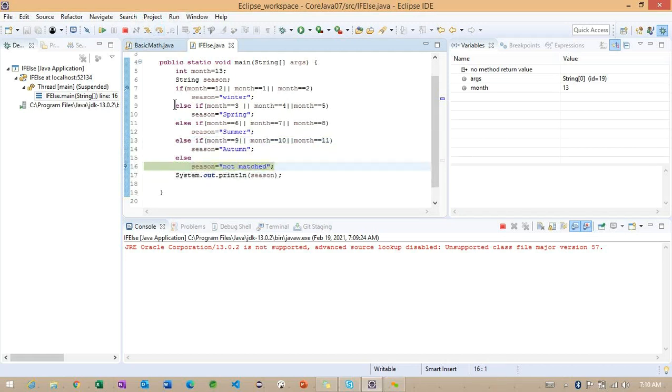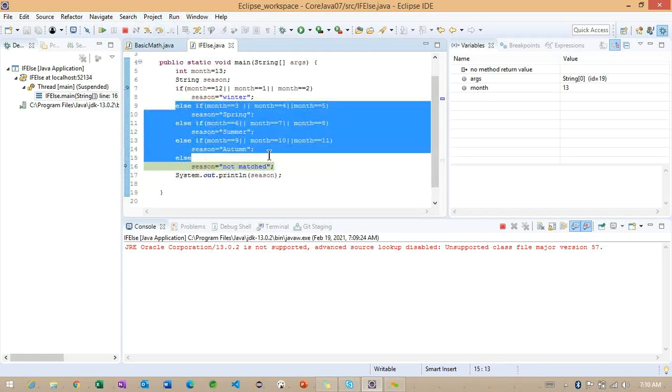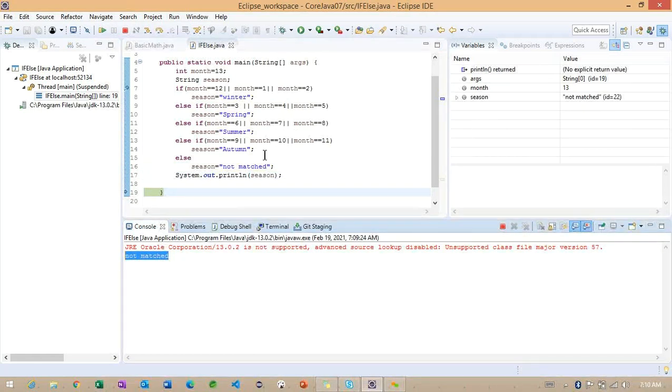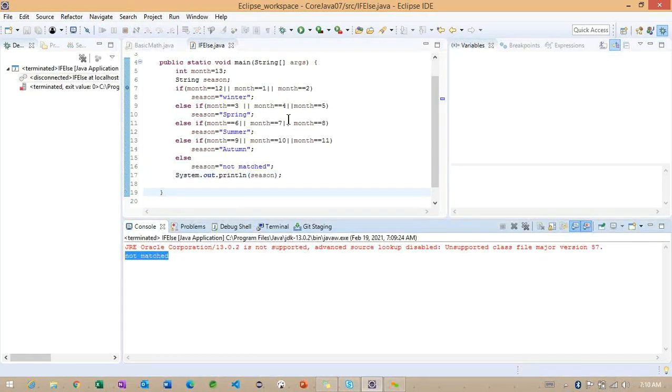You can check here, all the conditions are checked. No condition has matched yet. Now what it is doing here is checking with the last condition, that is else. That is else. So simply not matched. What we are getting here is something called not matched. In this way, this particular if and else if blocks are going to work.